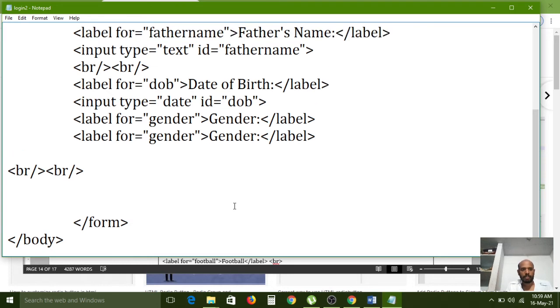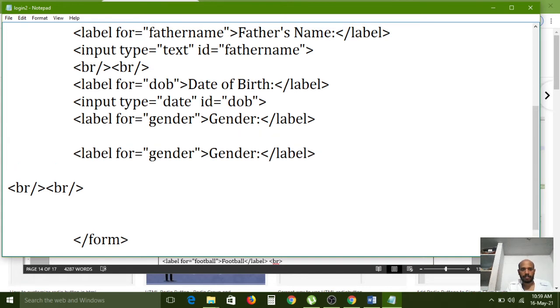What is this? Some text related. Okay. Label for gender. Input type equal to radio. Actually the text has been deleted, that's why again I'm typing name, gender. These are giving the relations. Okay, value equal to male.